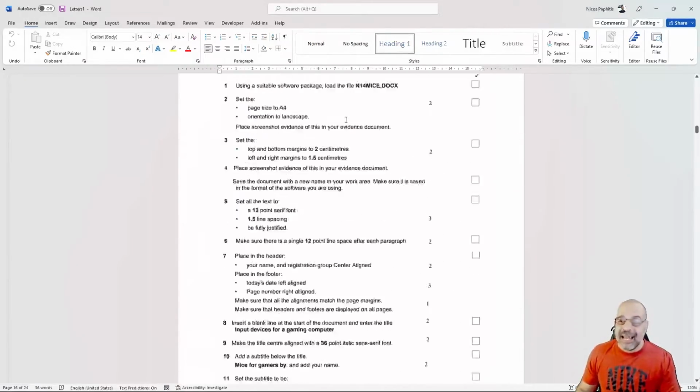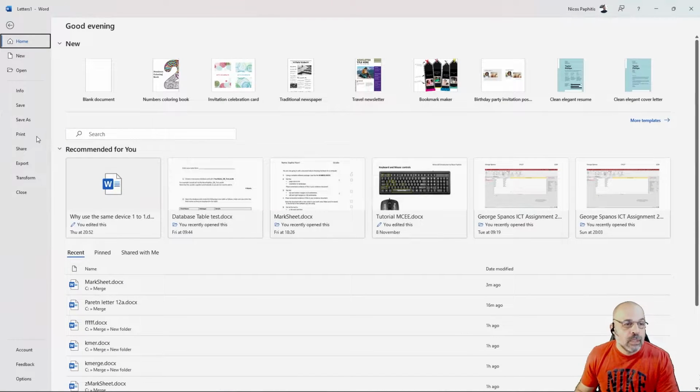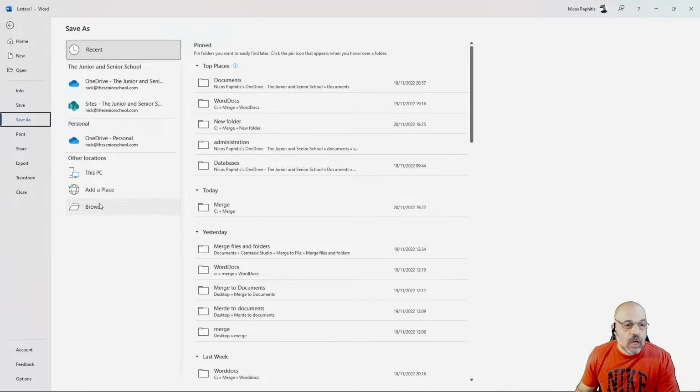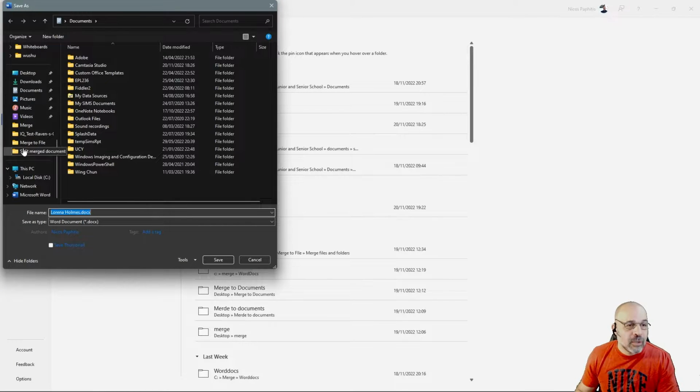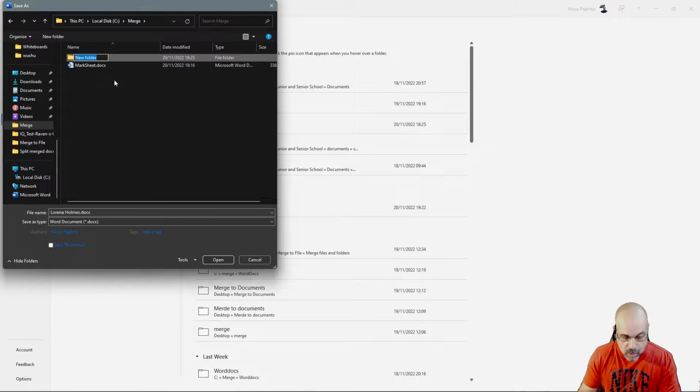Okay, now, the next thing that we need to do is to save this document in the folder where we want to generate all the individual documents. So I'm just going to go to File, Save As. I'm going to go to Browse. I'm going to go in the same folder where I've got everything else, my mark sheet. I'm just going to create a new folder as well. I'm going to say STU Mark Sheets, my student mark sheets.